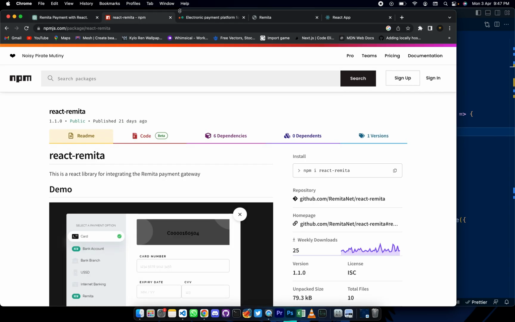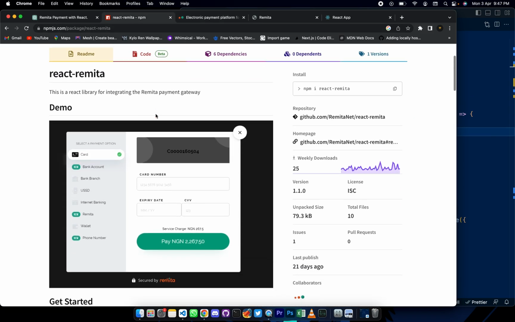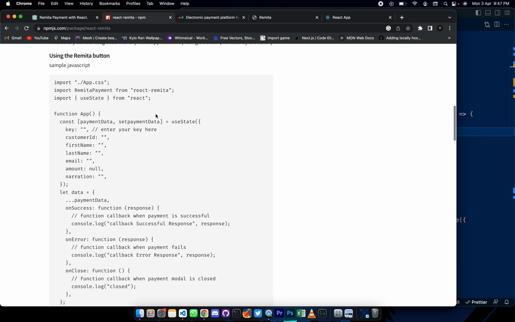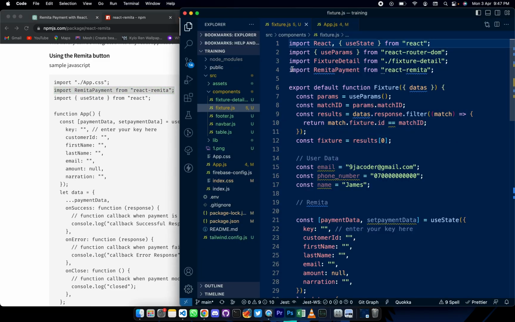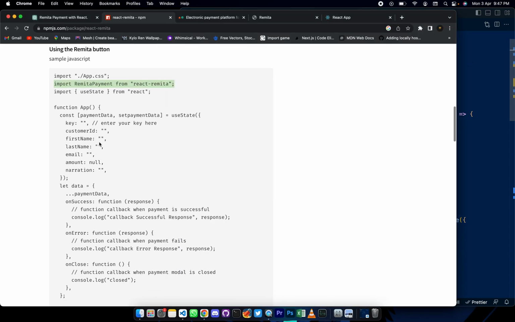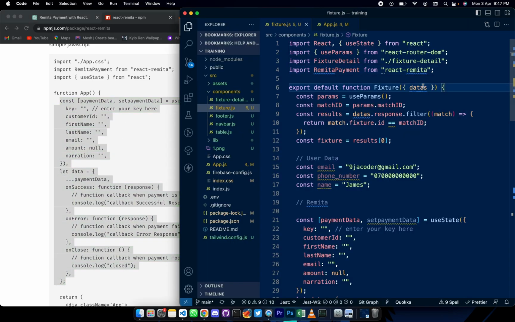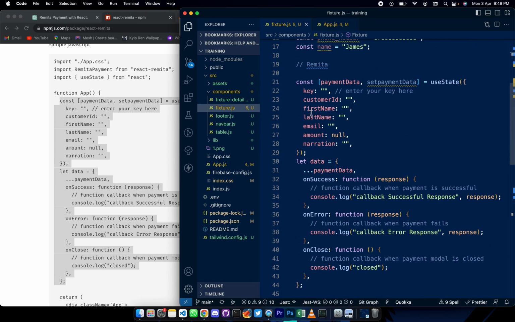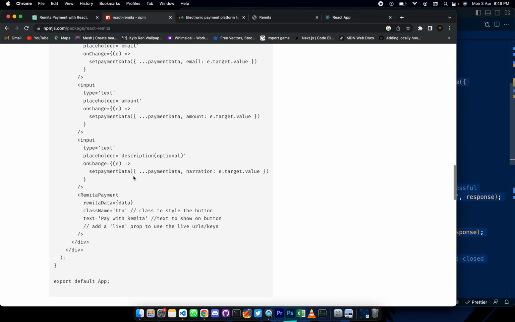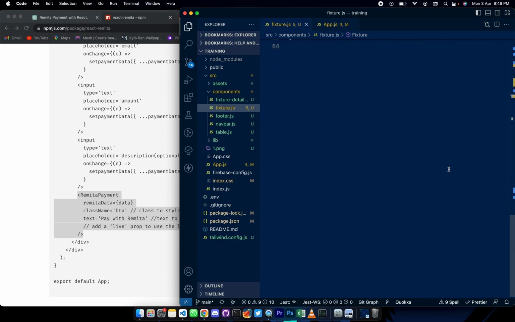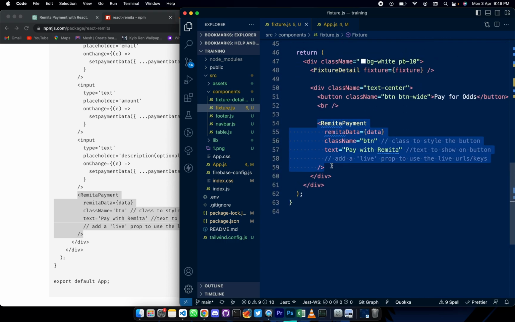Now, once you're done with that, let's come back to React Remita and see how we can integrate it into our React application. First thing, you're going to import Remita payment from React Remita, like I've done here. Then you're also going to copy this constant here. As you can see, I've done that here. Then we're going to copy this Remita payment. It's a button. So you're going to copy this. And as you can see, I already have it here, Remita payments.